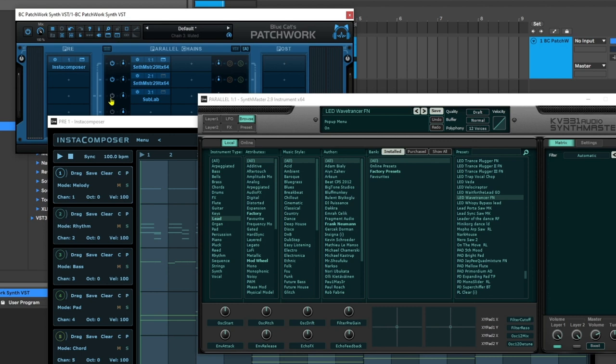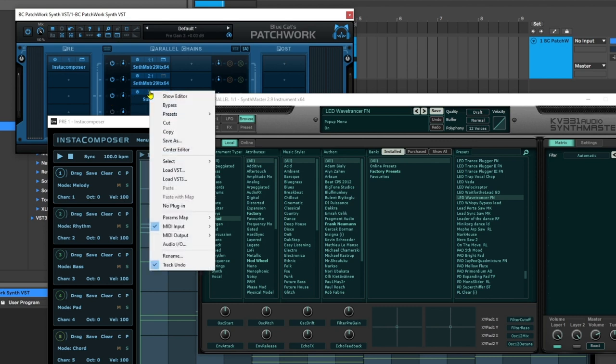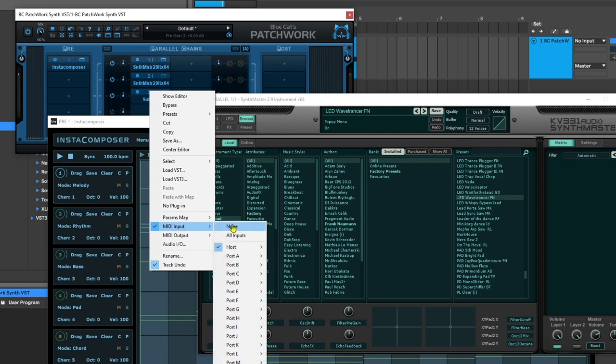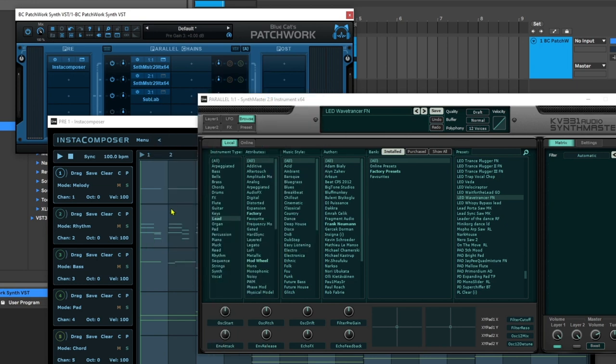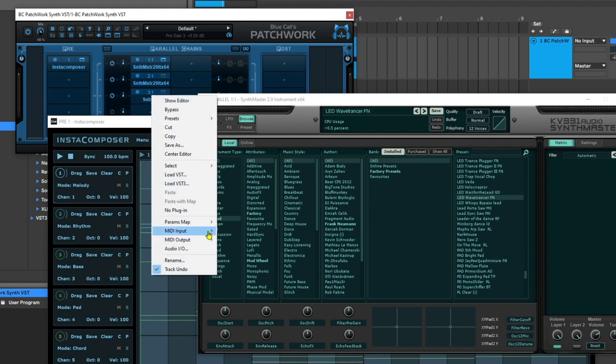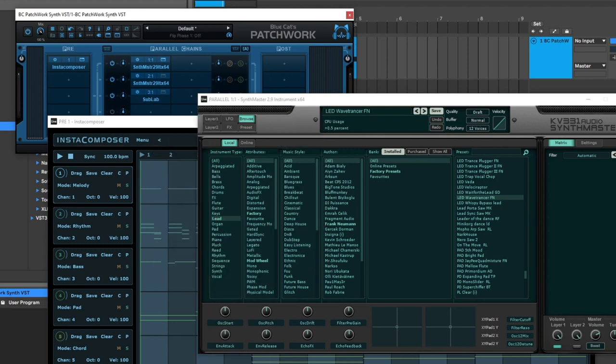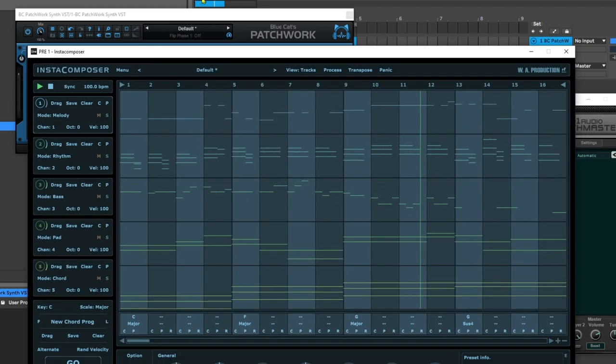And again, we need to make sure it's on. And we need to come in here where it says MIDI input. For the host, we want to do none, come back in, MIDI input, port A, channel 3. And there you go. Now we've got the three channels here getting piped into three different instruments, then getting piped out into Ableton Live.